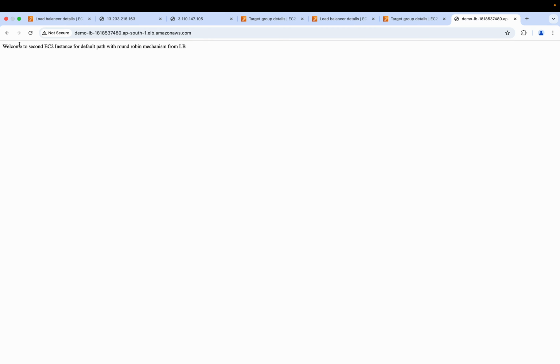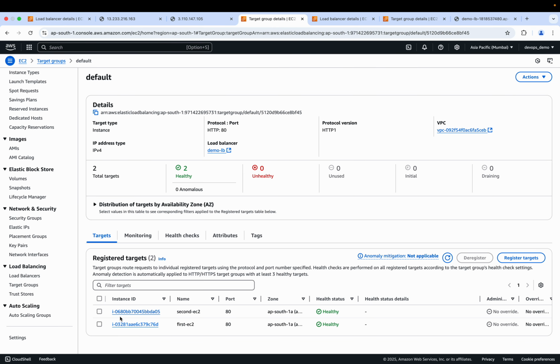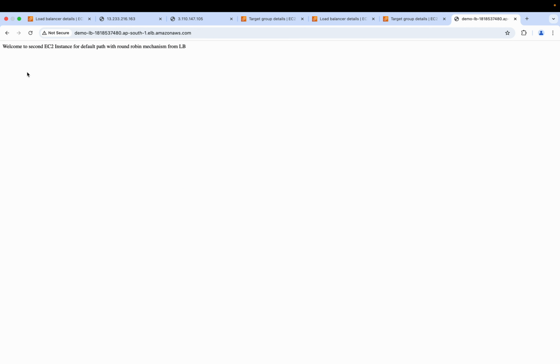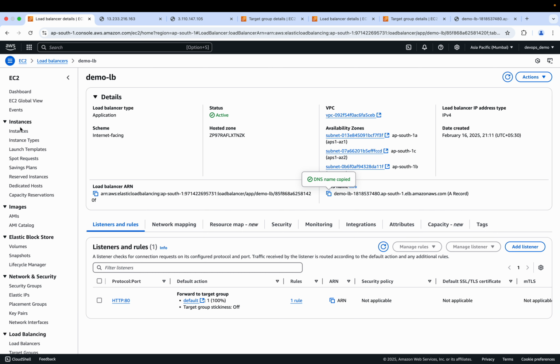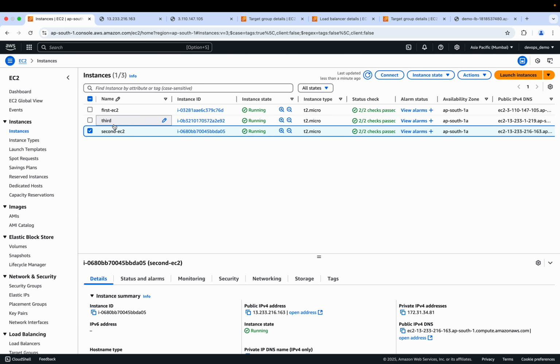So you can see for the first time the message is welcome to second EC2 instance. If you refresh, you will see welcome to first EC2 instance. Once again, if you refresh, you will see welcome to second EC2 instance. So the traffic is being moved from the first to second, correct? These two targets are associated here. So the number of EC2 instances you attach here, the traffic will be distributed between that number of servers. Now I have created one more EC2 instance here, you will see, and that is called third.